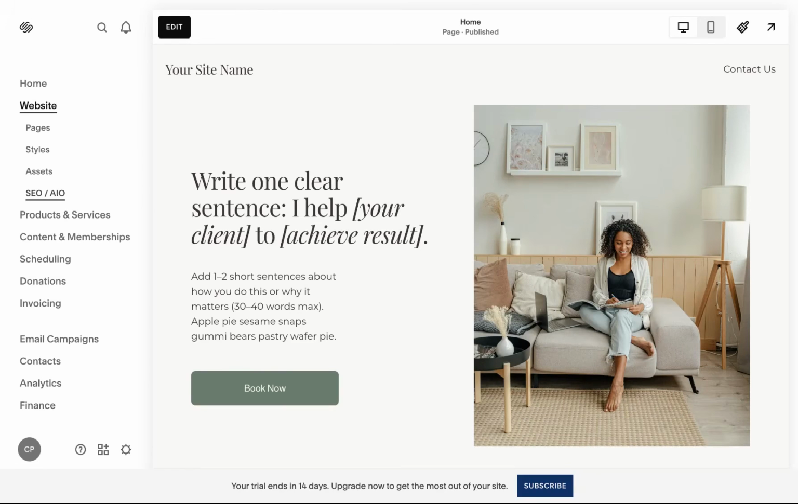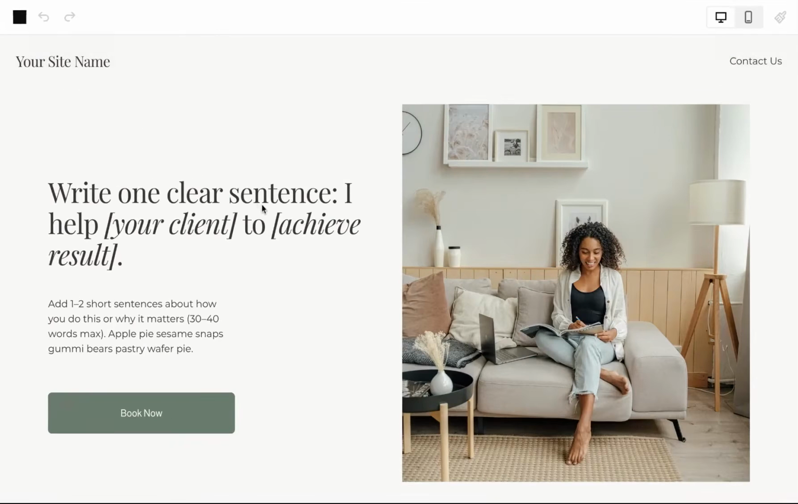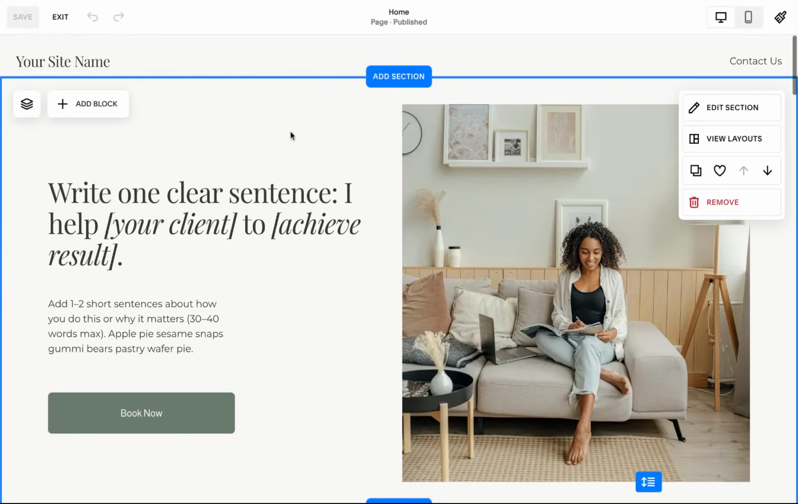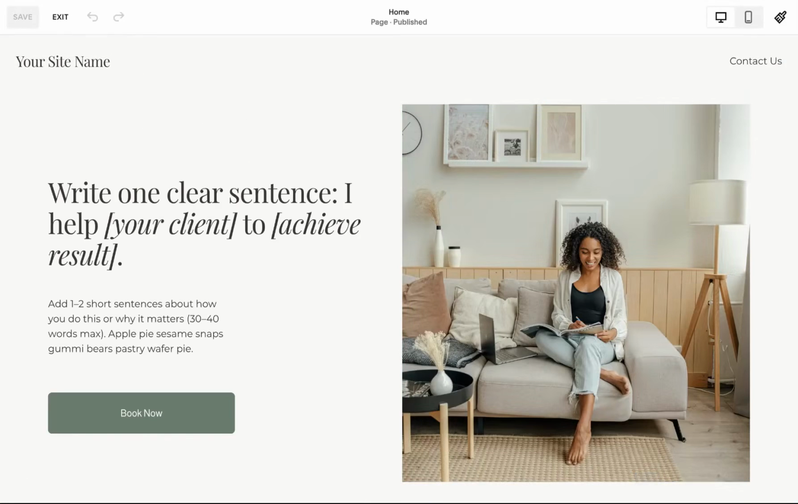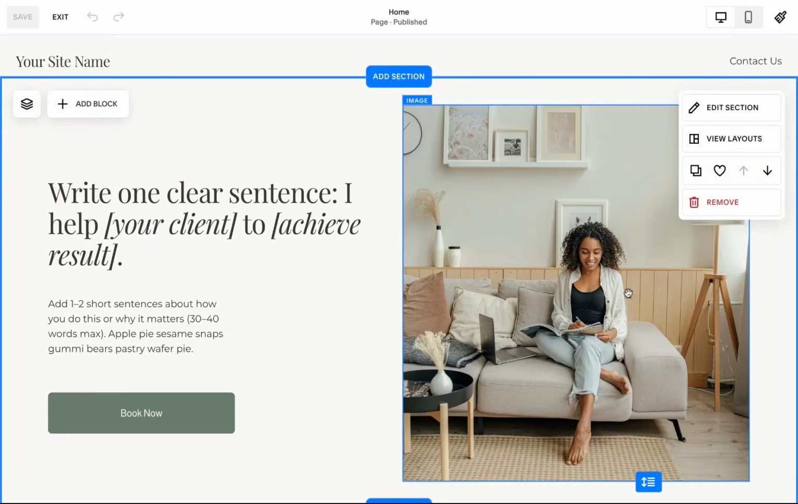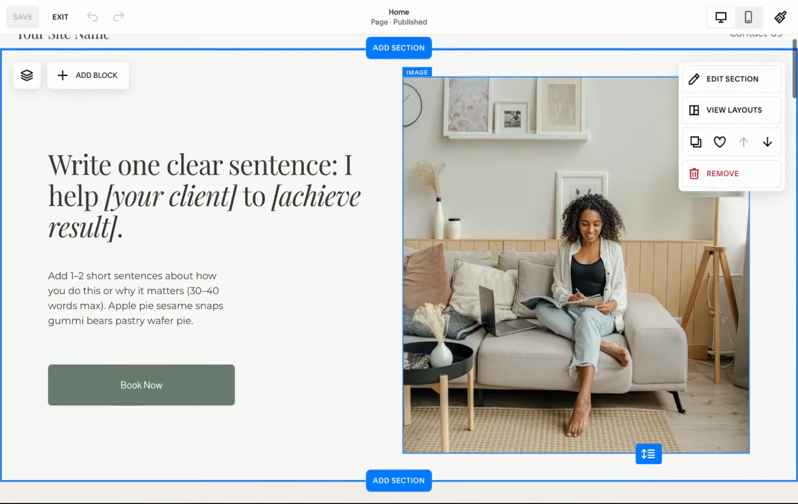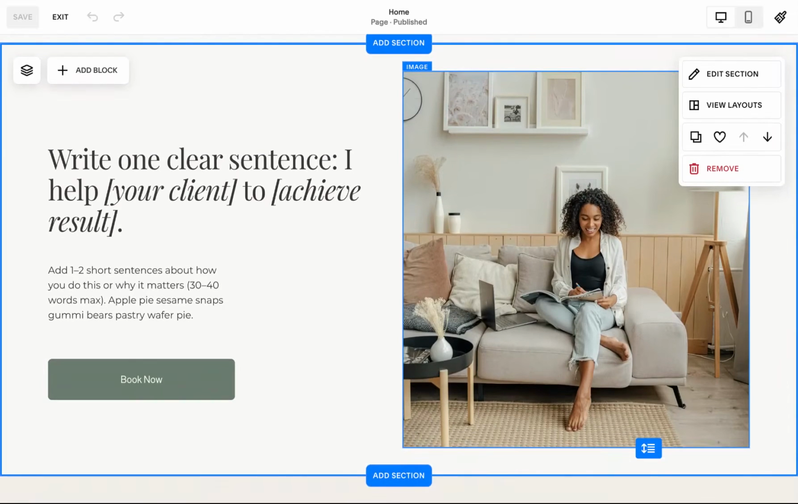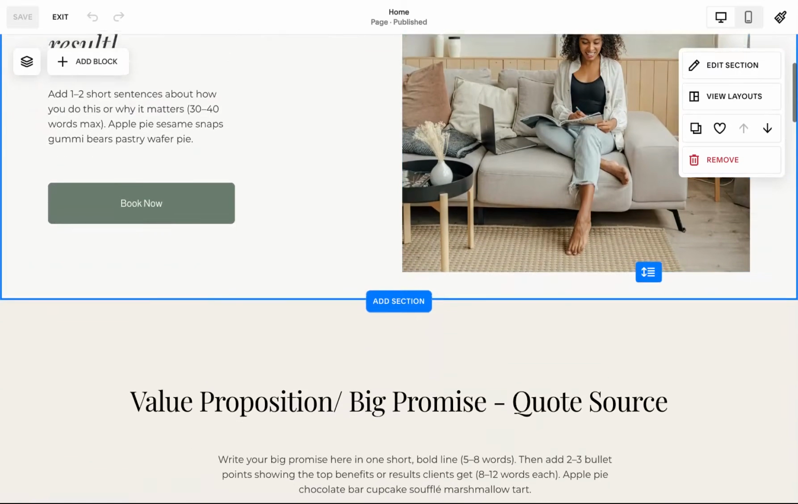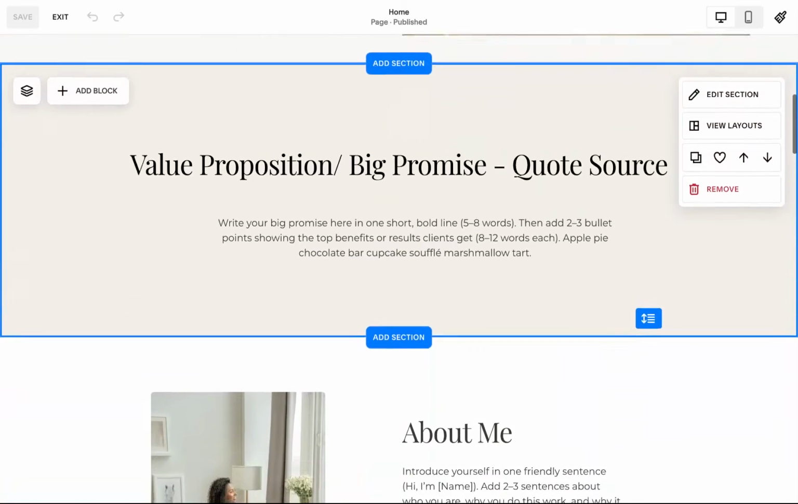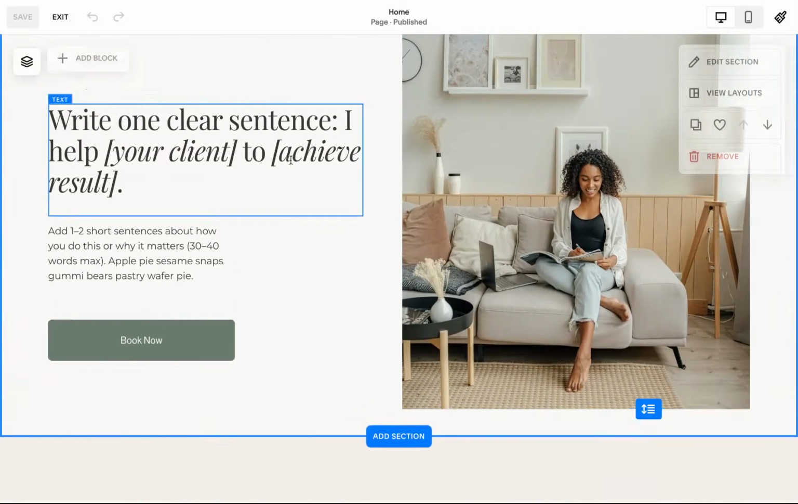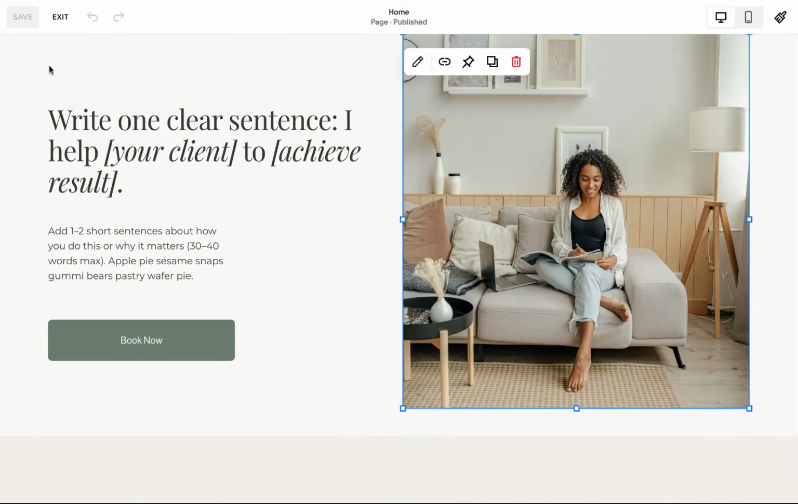To start editing your site, click on Edit, and it'll take you to the home page. And this is where you'll update your pages and sections. Squarespace uses clean, structured blocks. Everything stays neatly aligned, and you can click directly on the text or images to edit them.